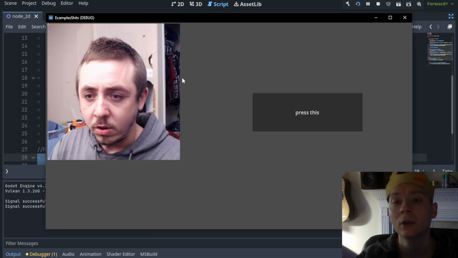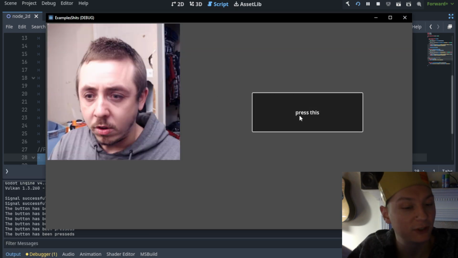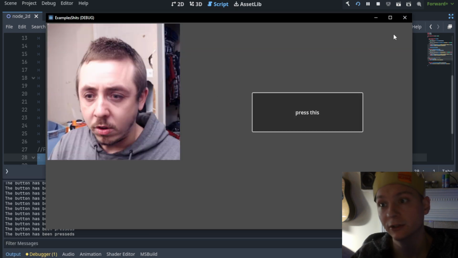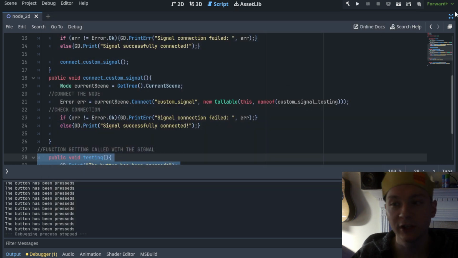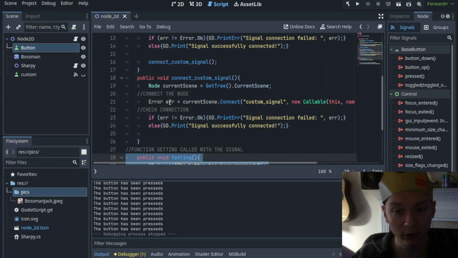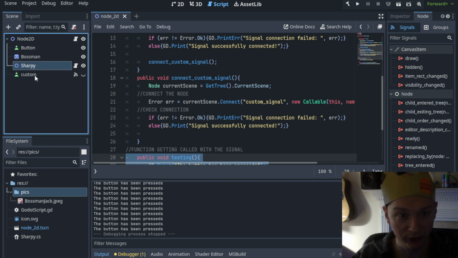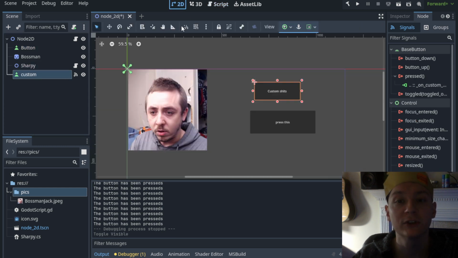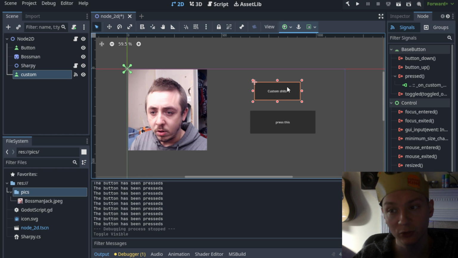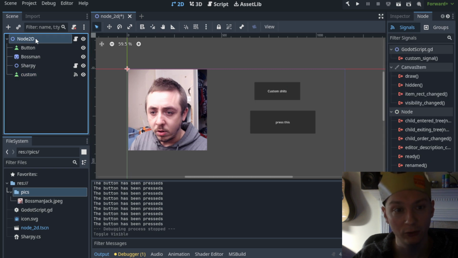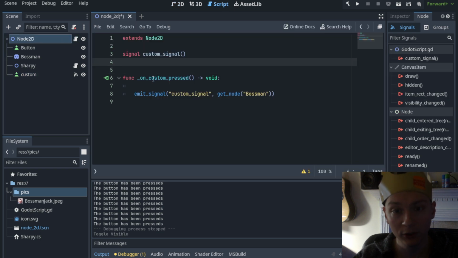So when we press this, we get the message that the button has been pressed. So that's cool. That's how you hook up a regular node. But say we had a custom signal that we wanted to send. So I have this custom button. This is hooked up to this GDScript right here. So whenever that custom button is pressed, I want to emit my custom signal and send it my Bossman node. So I'm trying to send my node into my C# script.